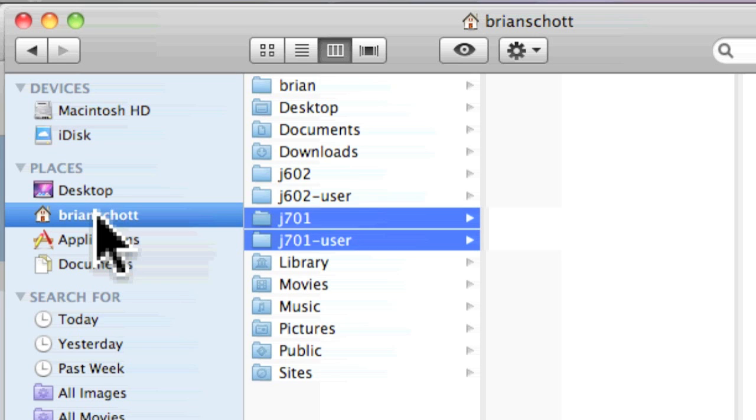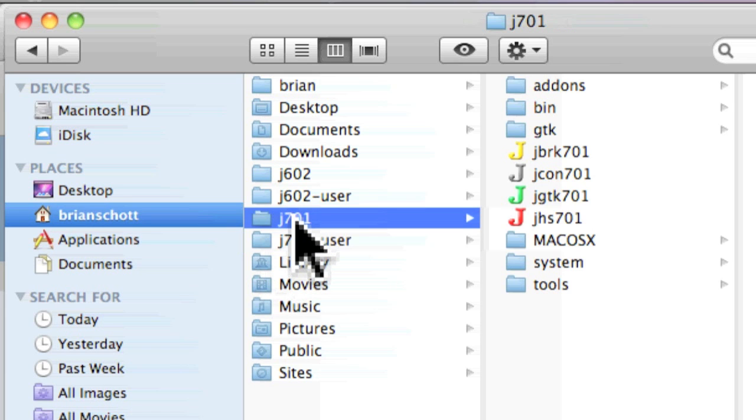We start by viewing the downloaded J system in the Mac Finder. Notice the system is in my home folder, not the applications folder as many applications would be. There are two directories under my home folder for J701, J701 and J701 user. We are interested now in this one, J701.